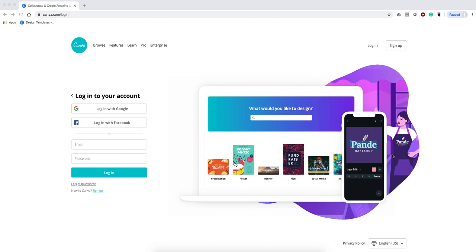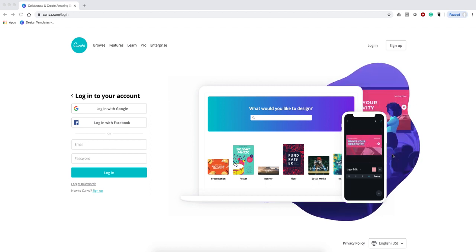Marketing, and today I want to show you how to create a Facebook banner, a cover image that can help you to drive leads, increase brand awareness, and to showcase some of your services or products.